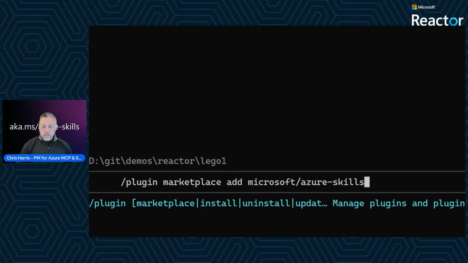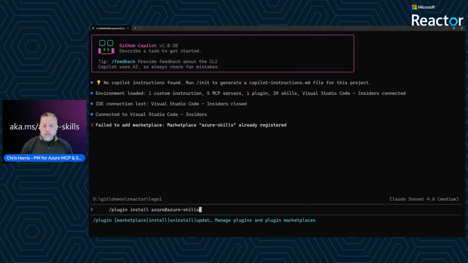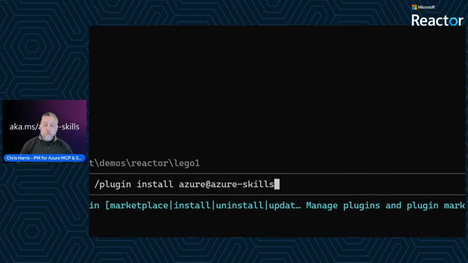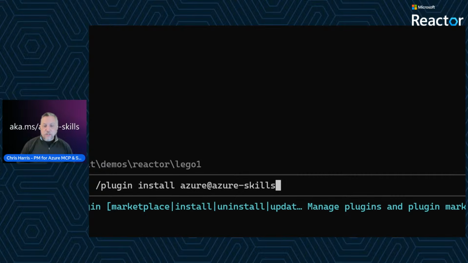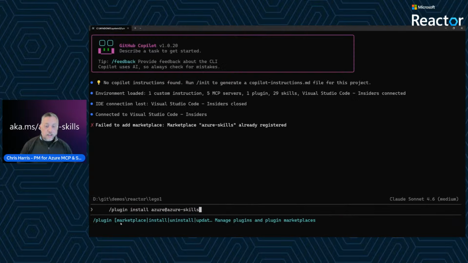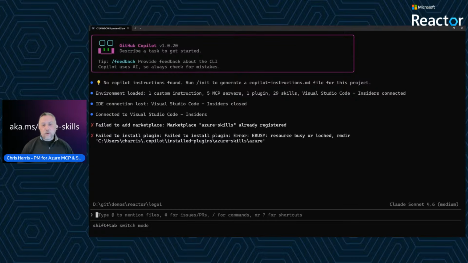So I'm going to run this. Let me get back out of here. And it's going to fail because I already have that registered. So that's great, but that's the expected behavior there. So the next step is now all I need to do is do a plugin install Azure at that marketplace we just added before, Azure-skills, and Copilot's going to go ahead and install this plugin. And in this case, this is also going to fail because I already have it in there. But let's take a quick look.